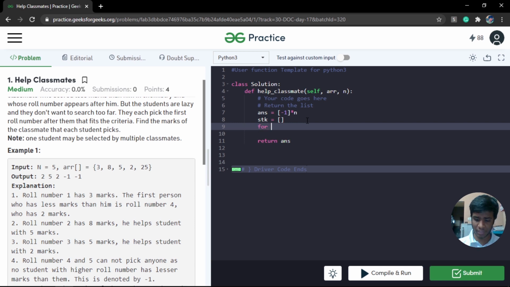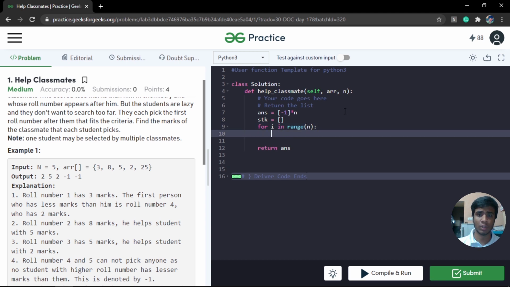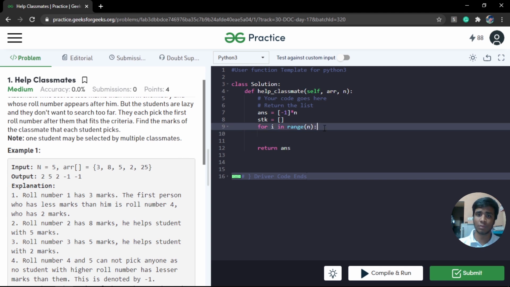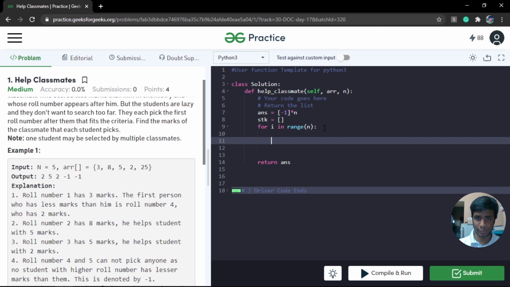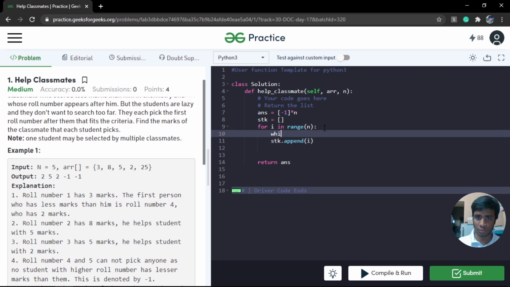As I said, we are going to run a loop, and I'm going to run a range based loop rather than a value based loop, because I want those indices, since I have to manipulate the answer array using the indices. So instead of using value based looping, I'm going to use index based looping. In each iteration, I'm going to append this index to the stack, and before that I'm going to do a check.